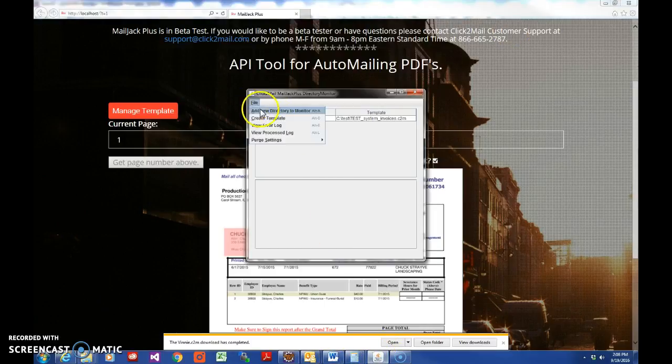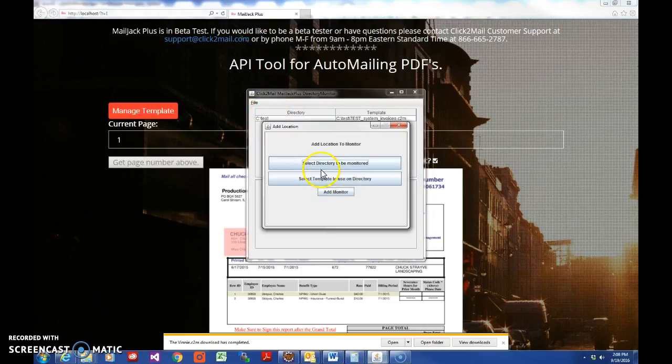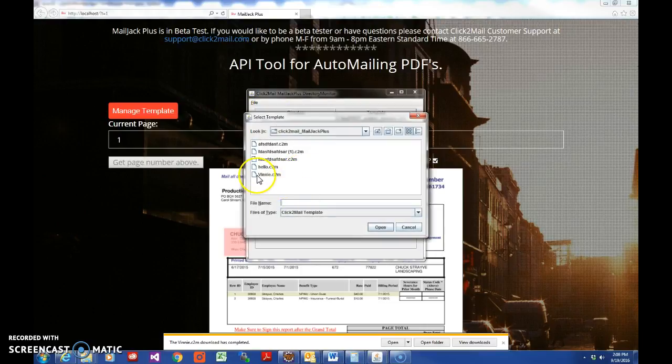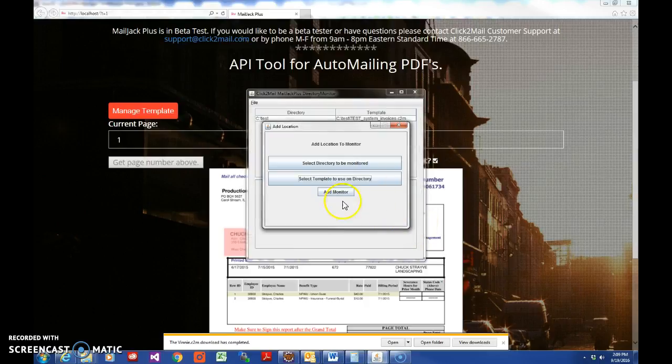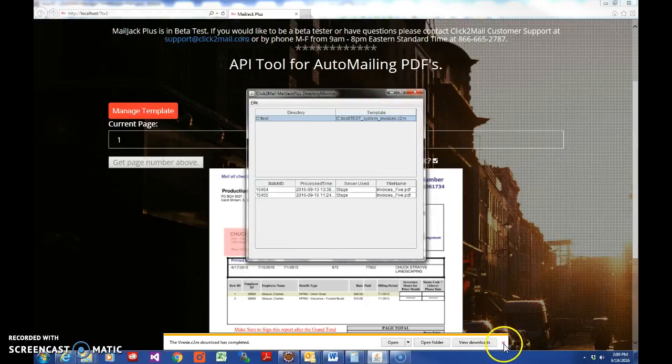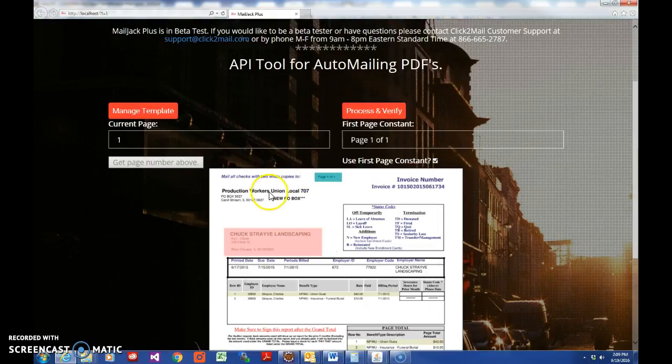So next time I go to add a new directory to monitor, if I select the template, you'll see that the template I just created is right in there. It puts everything in the same location with the other templates. It's a kind of nice hook. Whenever anything is saved in the downloads folder, which is if you save anything from your web browser, the program actually catches it.